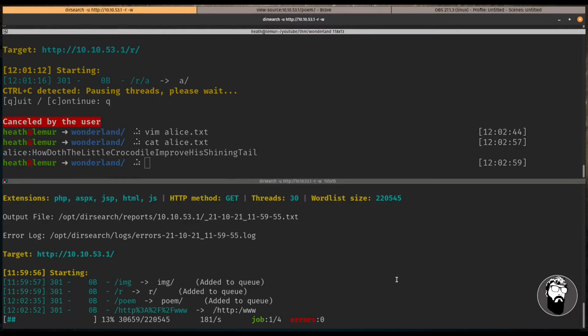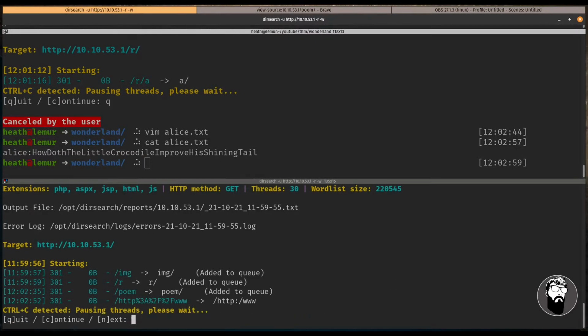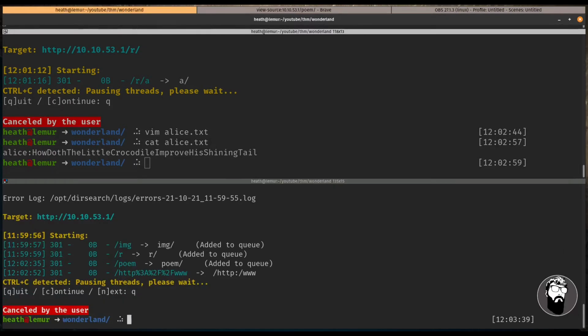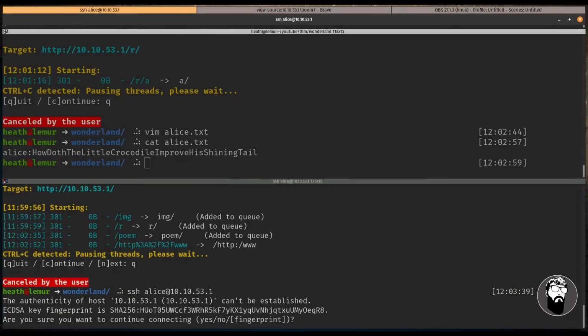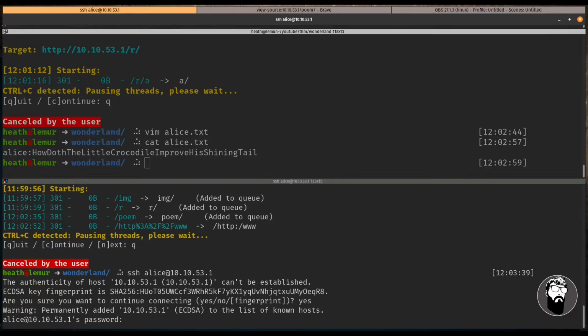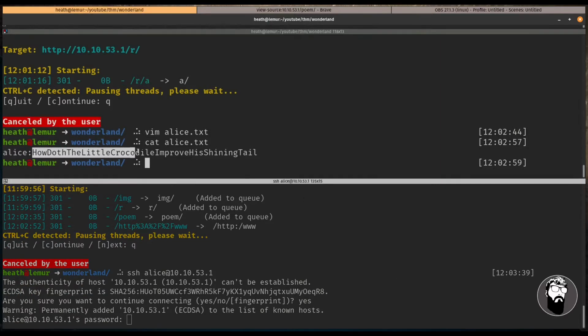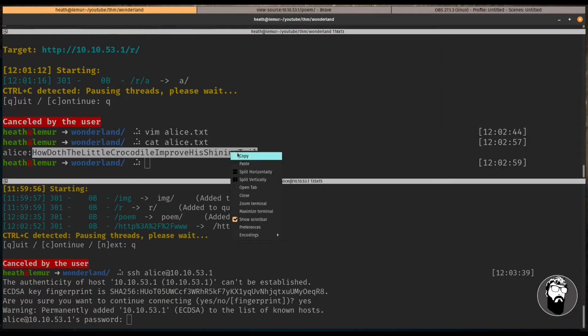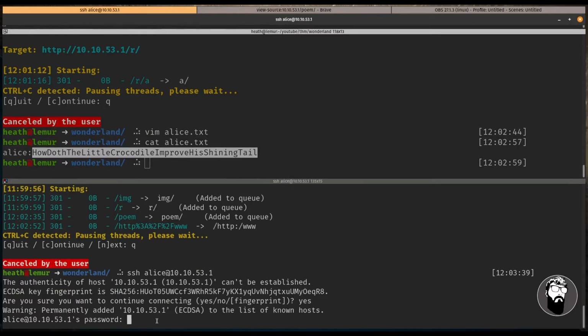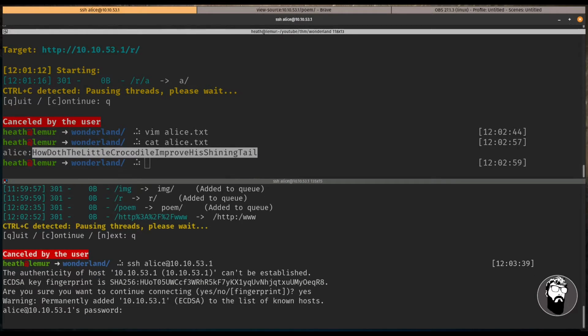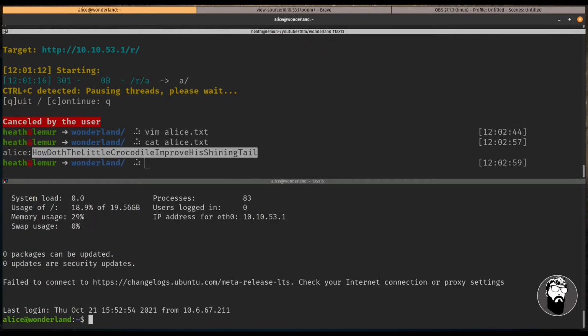And I think it's safe to say we've enumerated this web server well enough for now. So I'm going to cancel that, and I'm going to try to SSH as Alice at our IP address. And yes. And let's copy this ridiculously long password and see if we can get in as Alice. And it looks like we're in.